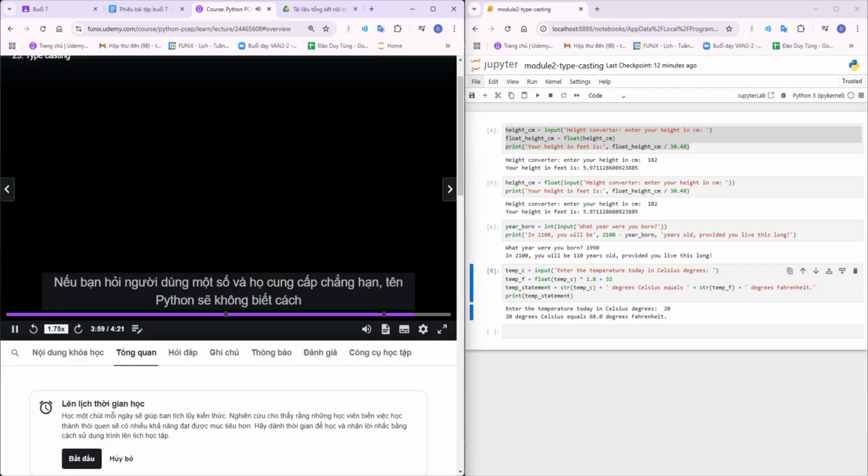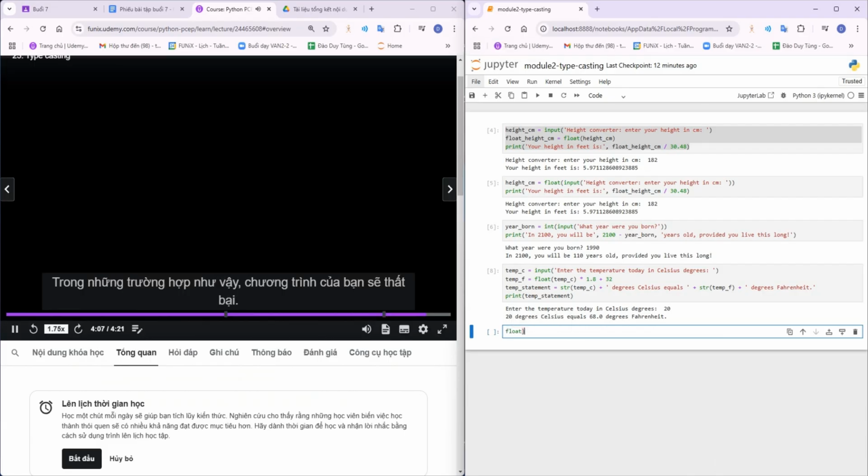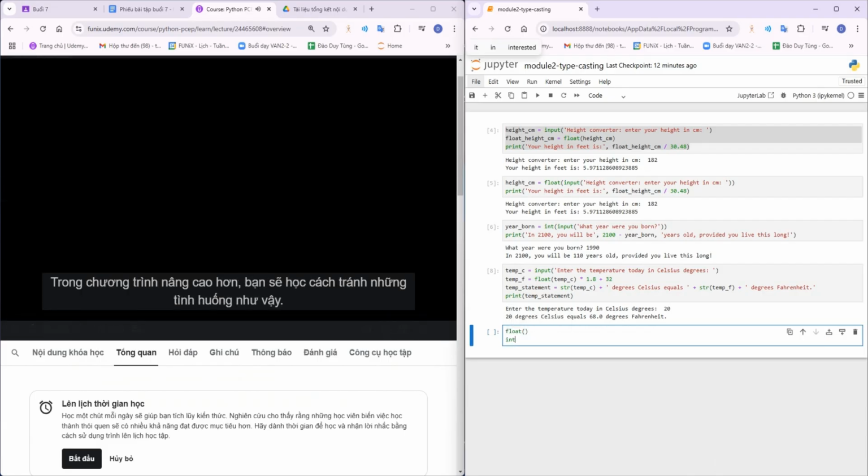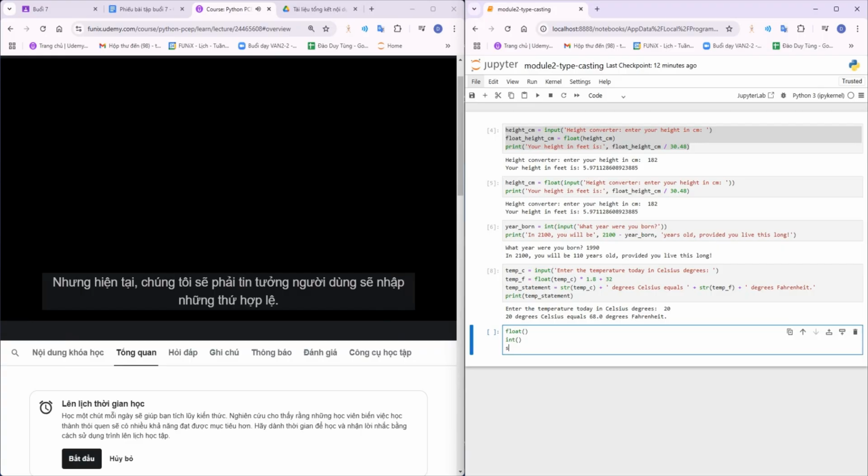If you ask the user for a number and they provide, for example, a name, Python will not know how to convert a string name into a number. In such cases, your programs will fail. In more advanced programming, you will learn how to avoid such situations. But for now, we'll have to trust the users to enter valid things.